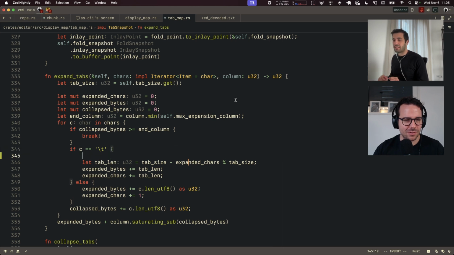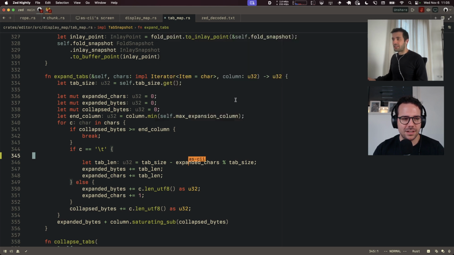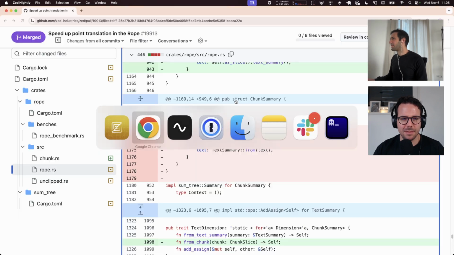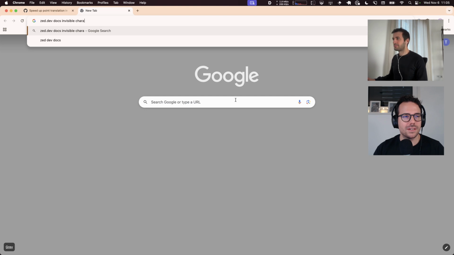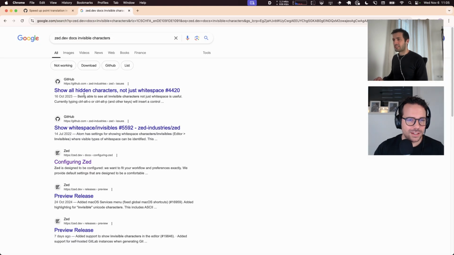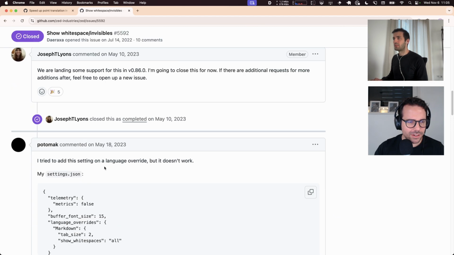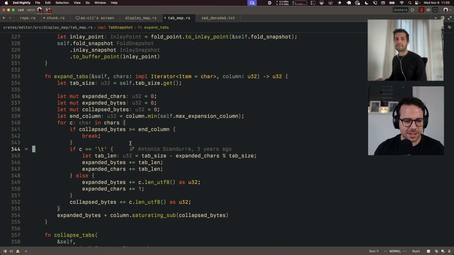So can I show tabs? I think there's a way of showing invisibles in the settings probably. Let me check the docs, invisible characters. I think there's a show whitespace setting. I think it's show whitespace all. Exactly, let's do it real quick.